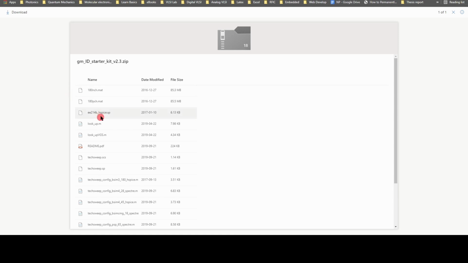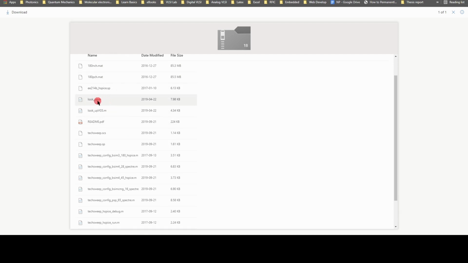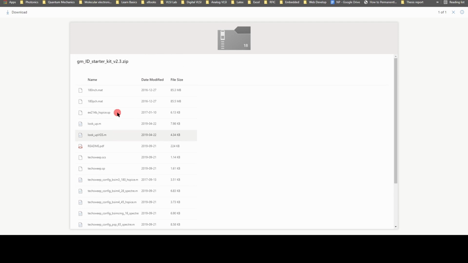The most important thing is that for the current simulation part, we want this particular model file with the .sp extension, where we will have our NMOS as well as PMOS transistor model descriptions inside this file. Later, in the next session, we'll be using the other .m files that come along with this kit, the lookup.m and lookup vgs.m functions, which we'll be using when we use these LUTs to create our designs.